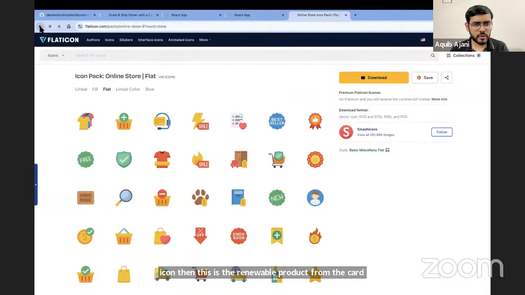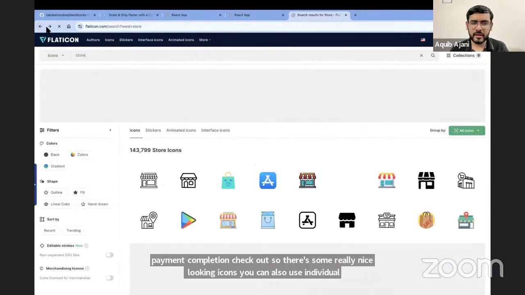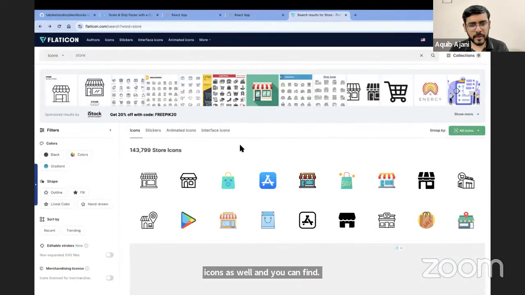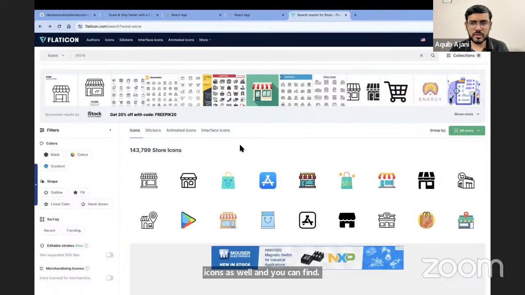You can also use individual icons as well, and you can find packs as well. Typically, try to look for free icons. So there are some free icons, there are some paid icons. Try to find the free ones. Okay. So this is your Flaticon.